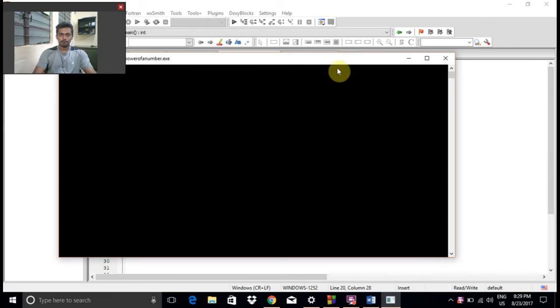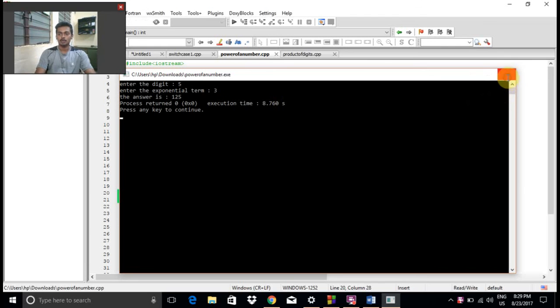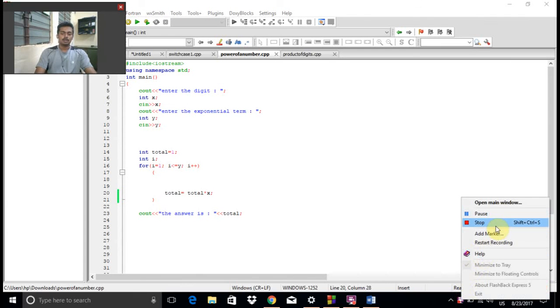Let's check for a smaller number. Suppose we enter the digit 5, exponential term 3. Now we all know 5 cube is 125. Hence the code runs successfully, and we have used the control statements successfully.